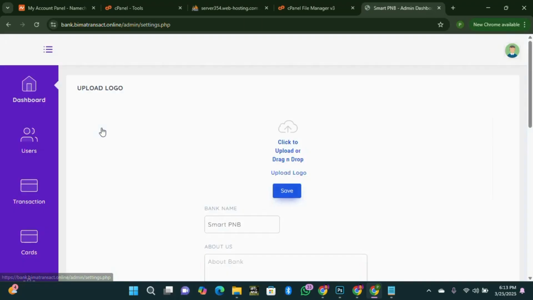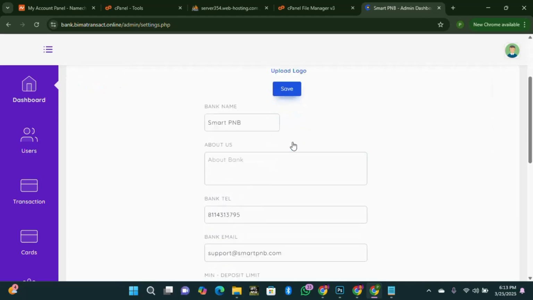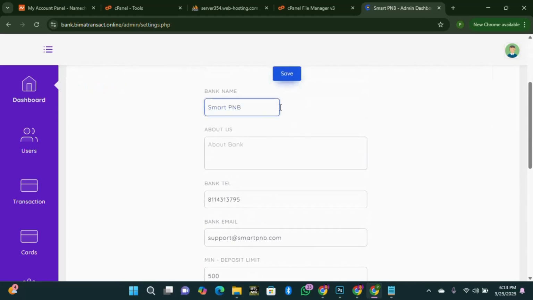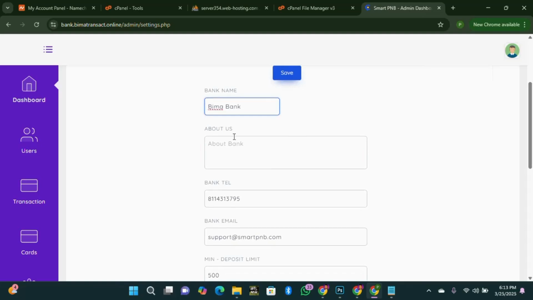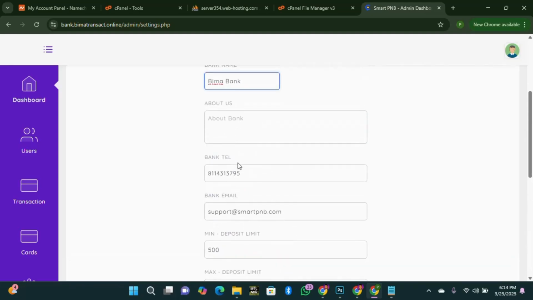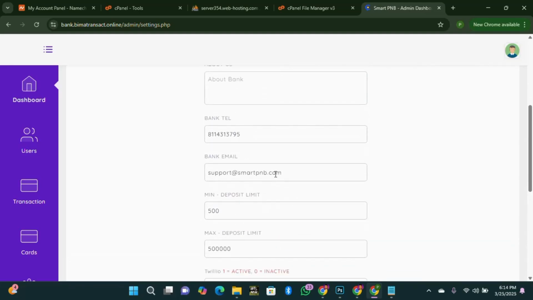Then the final one, the settings. You can change the business logo right here. We are going to come to that. The name, let's change it to Bima Bank. So leave that, change it. You can change the phone number and change the bank email. Let's change it to something like this.